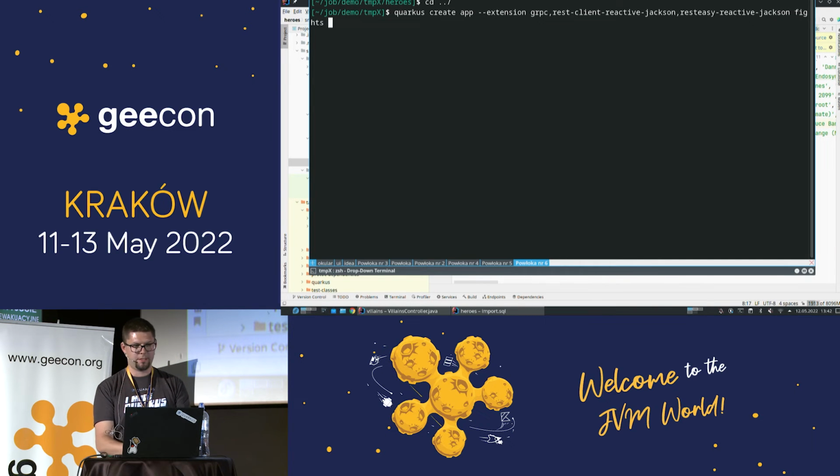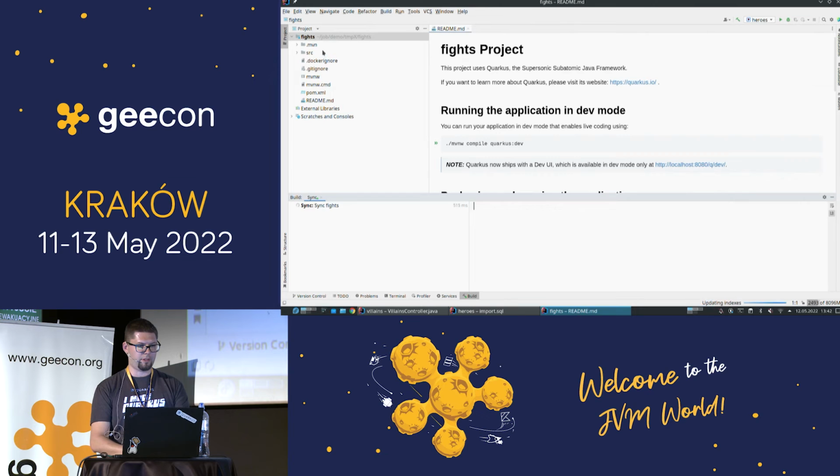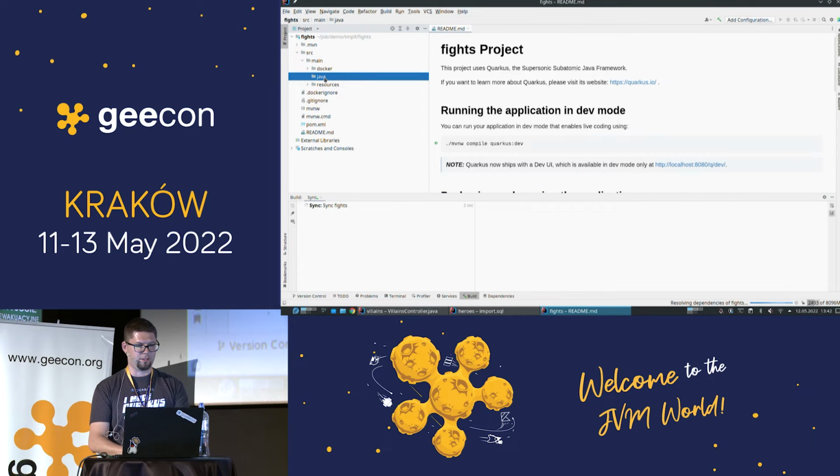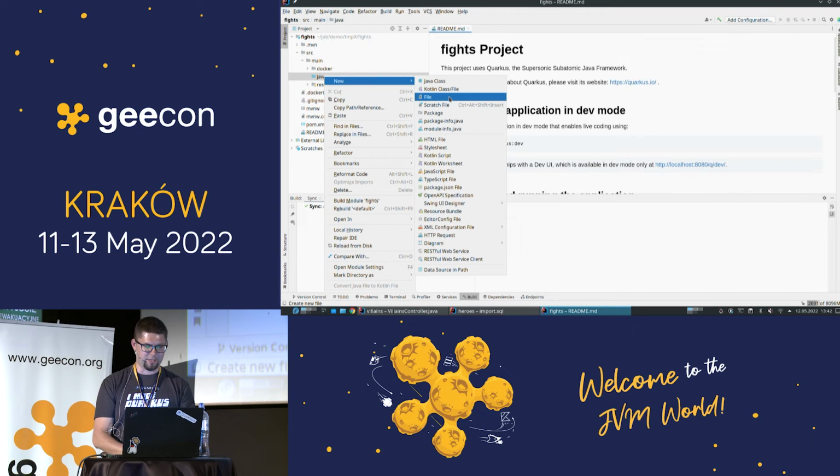So it's called fights. And I'll also add a flag to skip the code starts, so no code, I think it's called. Yep. Fights. Let me open it. So now I don't have any example code or any tests generated. I need to write everything myself.